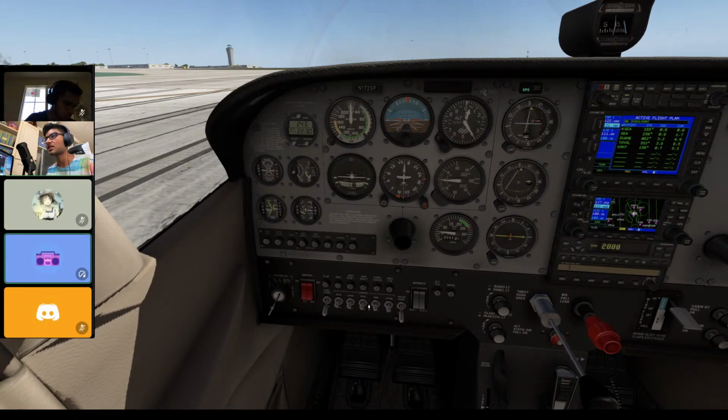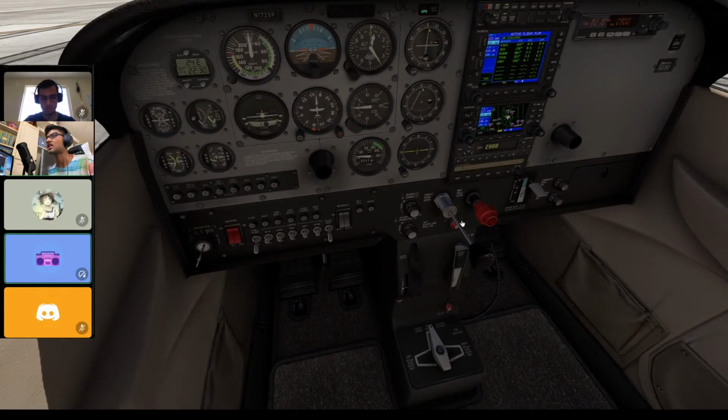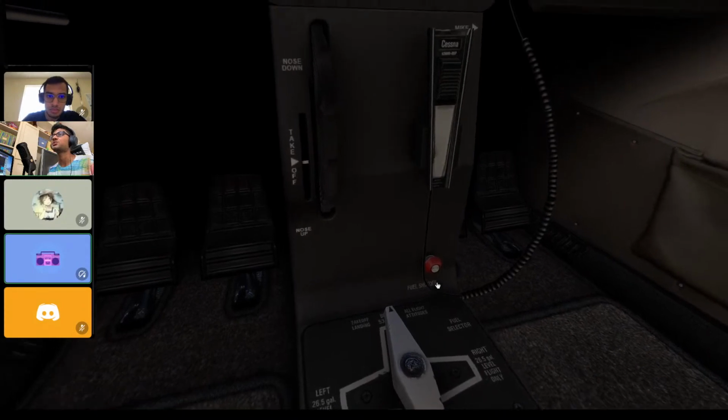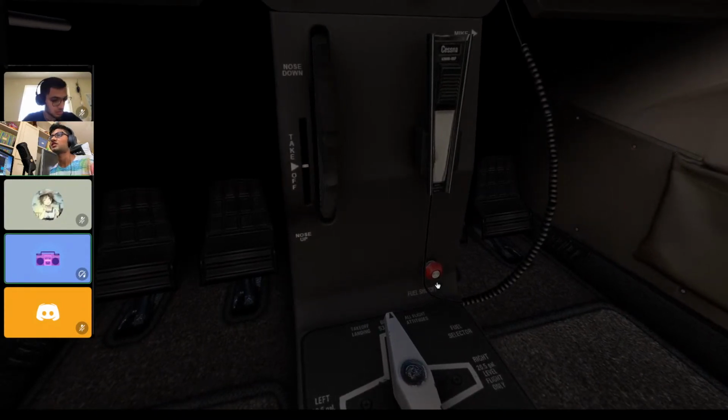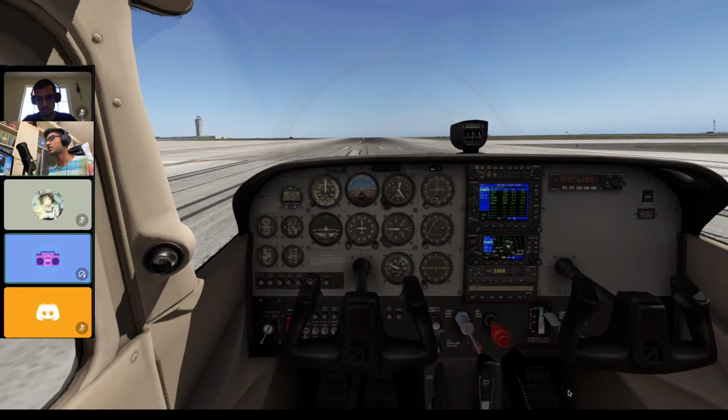Okay, so we're ready for takeoff. All the lights are on, masters are on, avionics are on, mixtures are in. Remember to idle between 700 to 1000 RPM. And let's check that our takeoff trim is set to the central position, like that. And we're ready to go. Okay, let's release the brakes, get out of here.